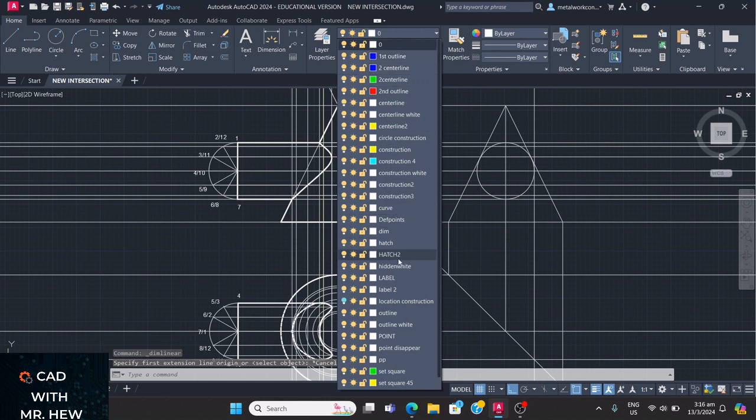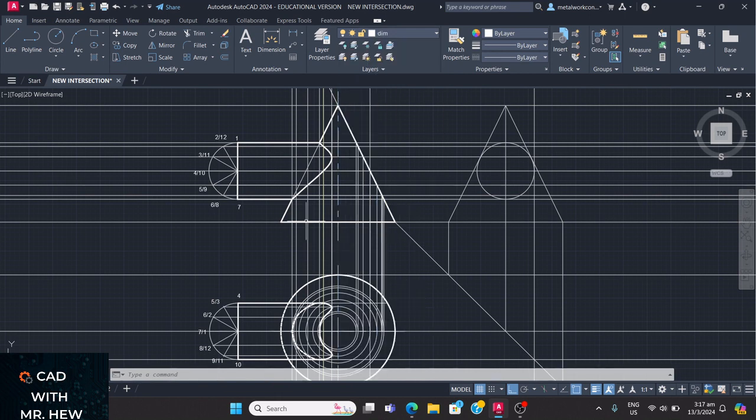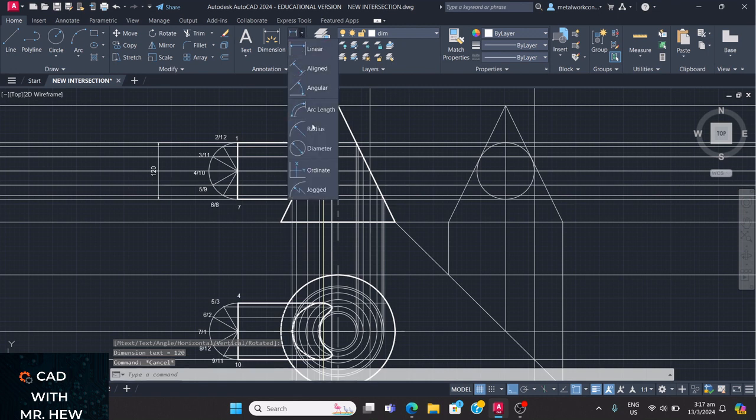Where is the dimension? I don't have a dimension layer here. Here it is, dim. Right, so let me go there. So in the layer, we're gonna measure. So this point and this point, that's a 120. I drew it a little bit large. So I'm gonna measure this diameter now.